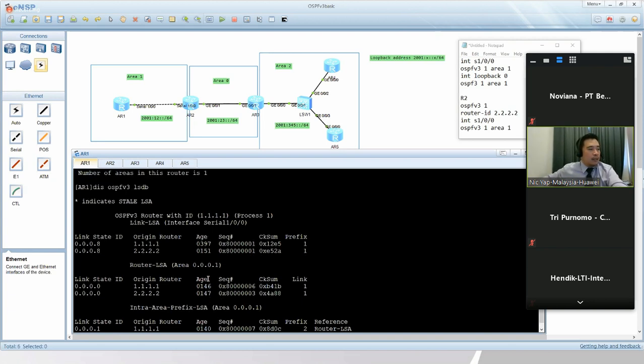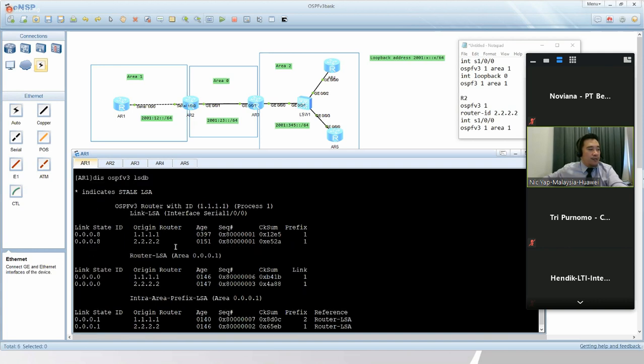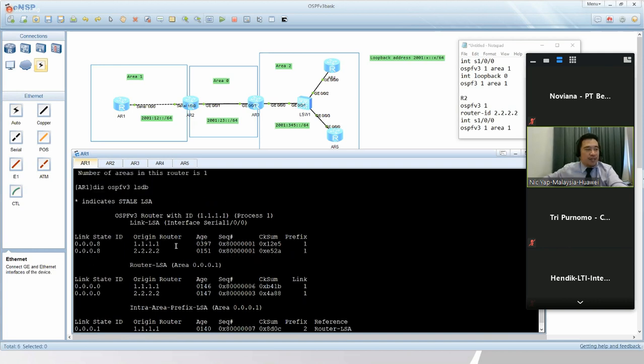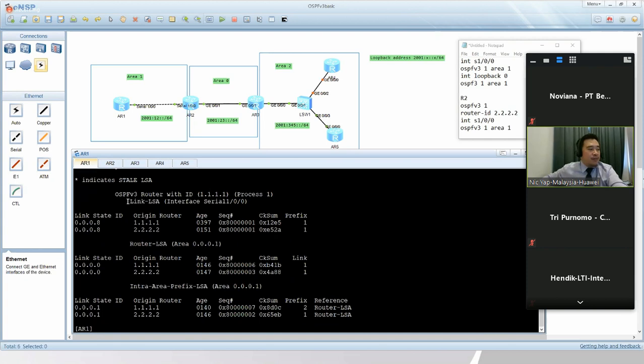This is all the LSAs that I learned. When I display ospfv3 LSDB, what LSAs did I learn? Link LSA, router LSA, intra-area prefix LSA. So you can see they only have router LSAs, intra-area prefix LSAs, type 1, and the new LSAs. Link LSA and intra-area prefix LSA are the new LSAs. What's the difference between every single LSA here?